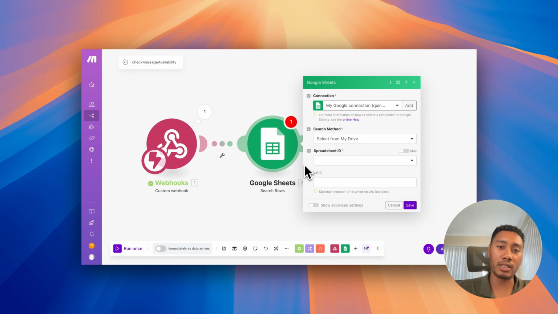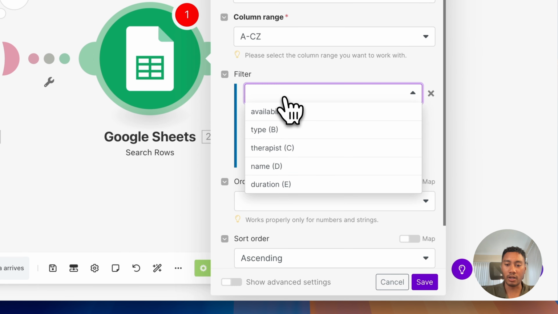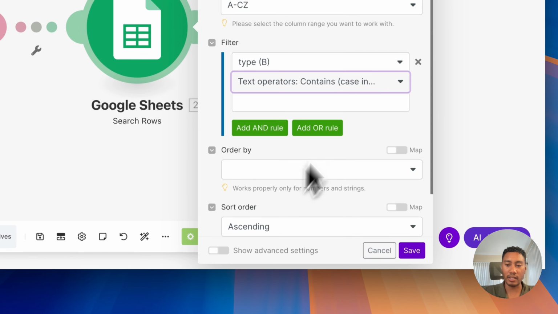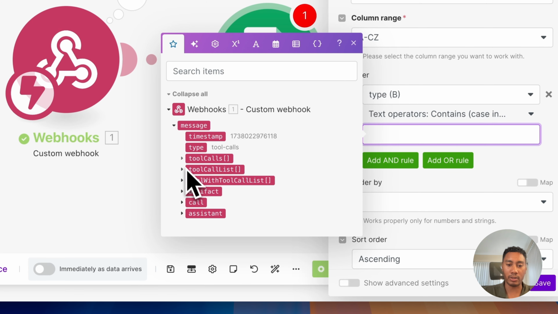Now when the user calls in, Luna is going to clarify what type of massage they're looking to get, right? It may be Swedish massage, it may be a sports massage, but whatever it is, we want to search the rows that match the type that we're getting from the webhook. Sheet name, and we're going to set a filter for where the type contains, case insensitive, the type that we're getting from the webhook.